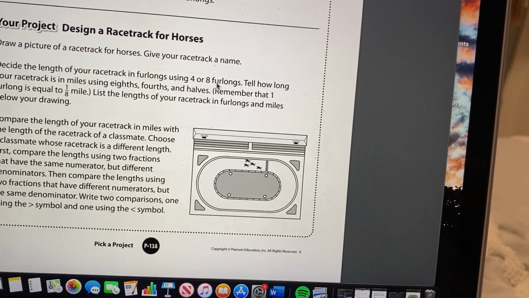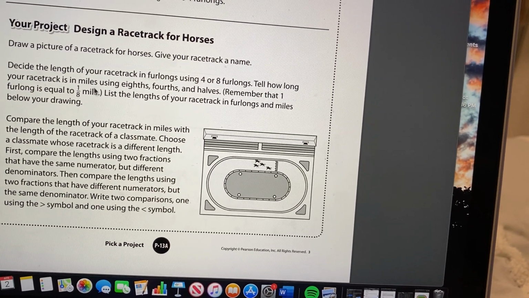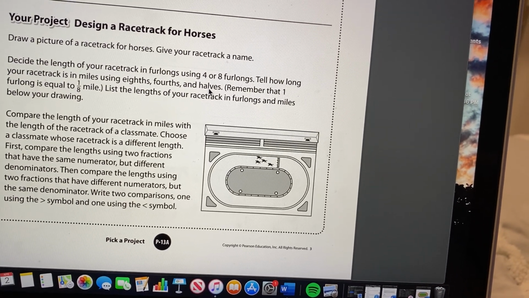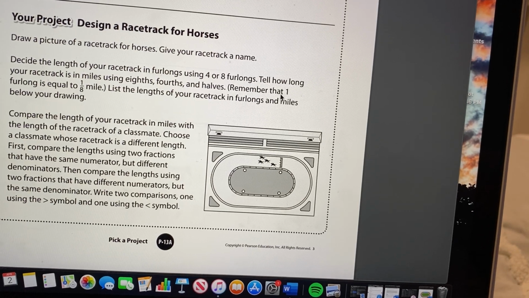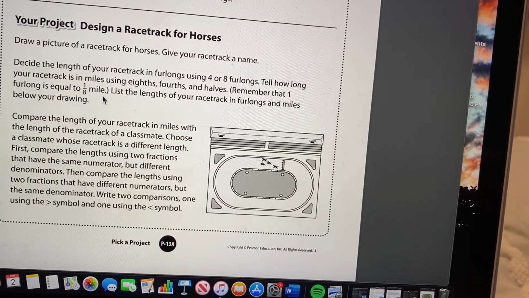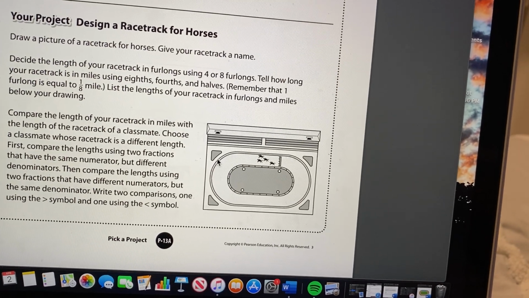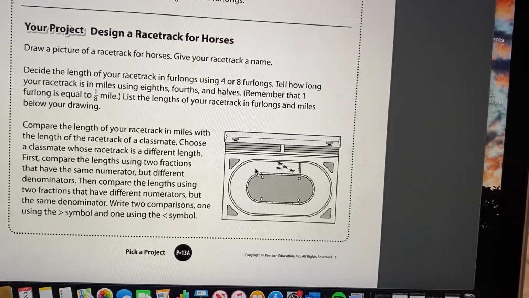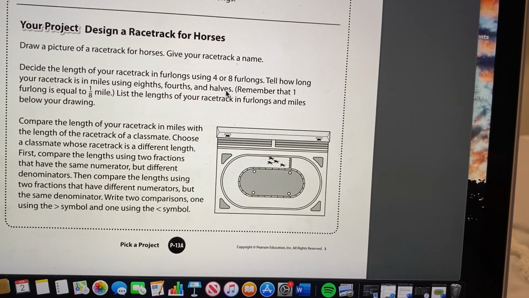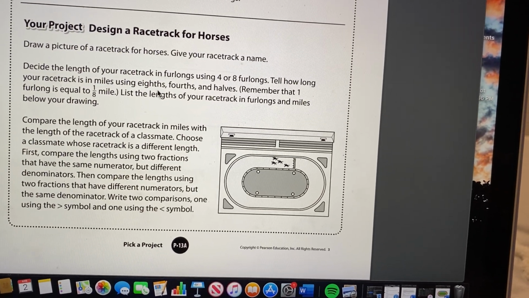So you have to tell me how long your racetrack is in miles using eighths, fourths, and halves. Remember that 1 furlong is equal to 1/8 of a mile. So you can break up your track into 4 or 8 furlongs if you want to. And then you can use the measurements halves, fourths, or eighths.